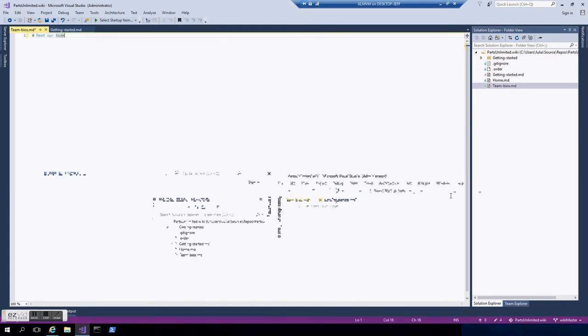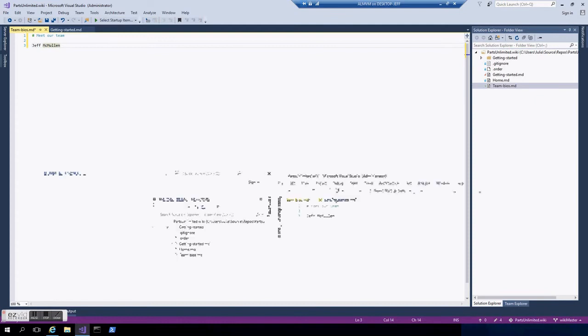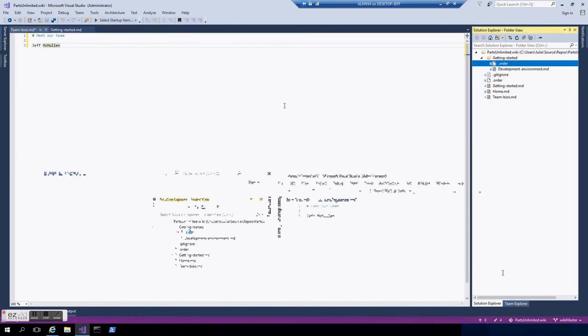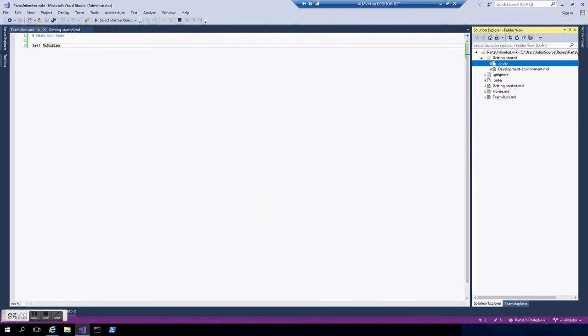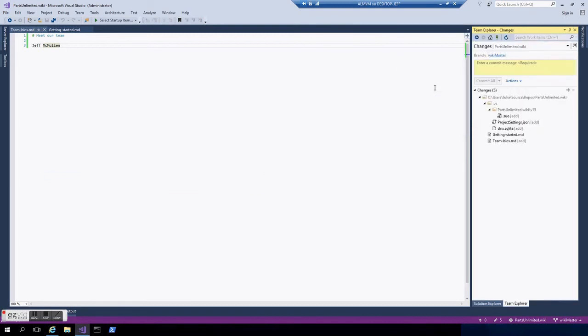Now, one of the things that I'm going to show here is that the .order file is very important. If you create a new page and you don't update the .order file, then you're going to get an error. So I'm going to go ahead and check this in and show you what sort of error message you'll see if you forget to change that .order file.